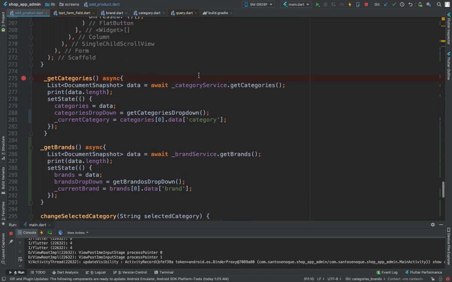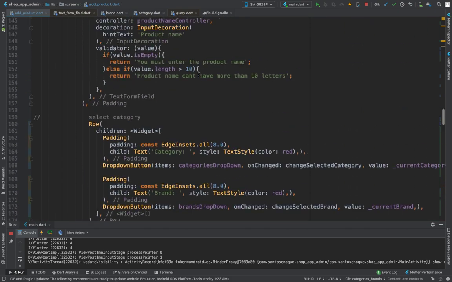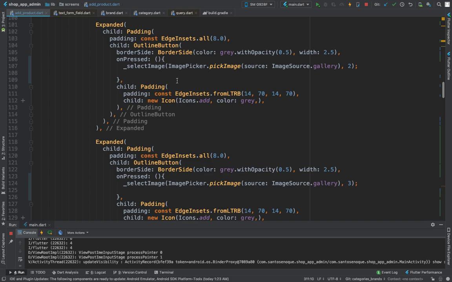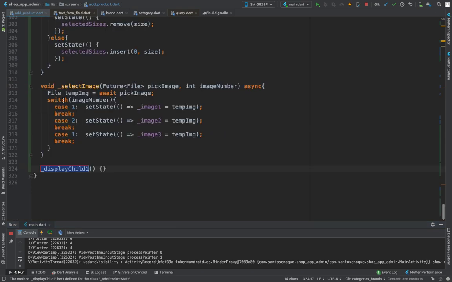And now let's go back to our images here. For the child, this is what we want. I'll write here display child. This is going to return, I can write display child 1 for example, and this is going to return a widget. And just now you will understand why we are doing the display child 1.